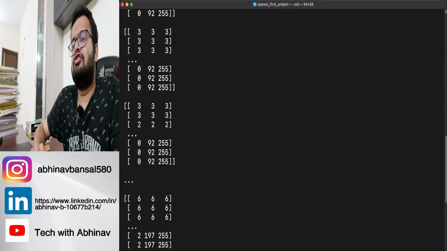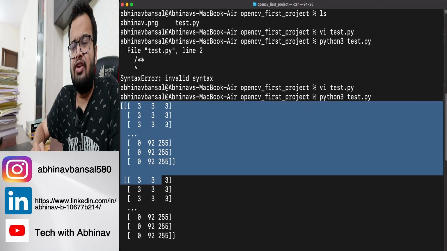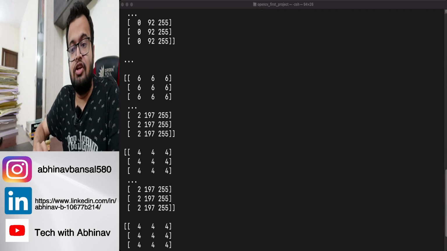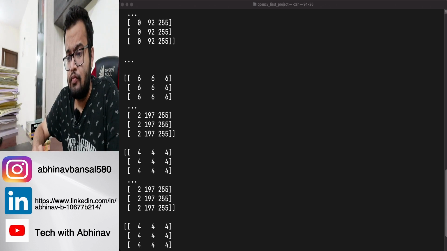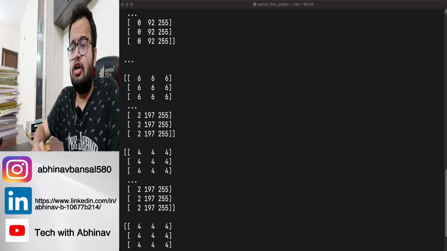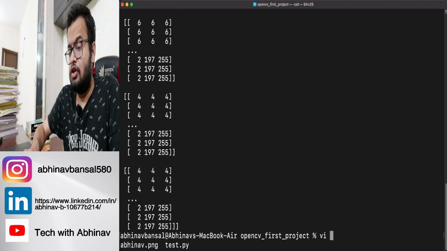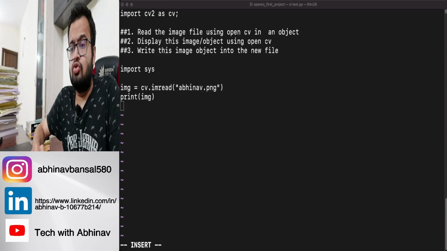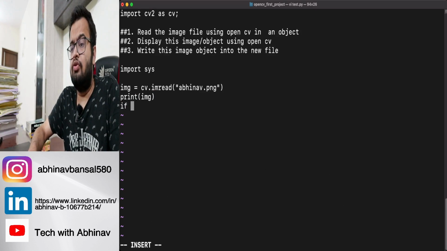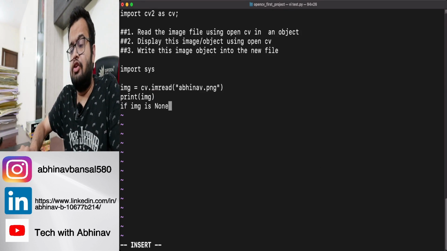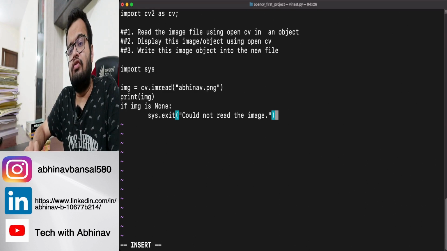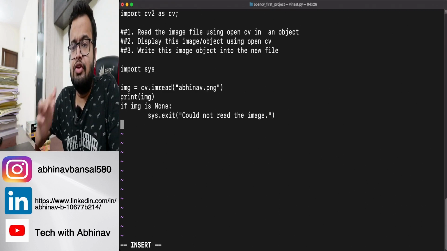If you see, this is some random output being displayed over here, and this is our image literally. This is our whole image which we have printed. Now coming back to the script test.py, let's suppose the image was not found. In the sample given in the official documentation, they have written that if the image is not found, then we print could not read the image.